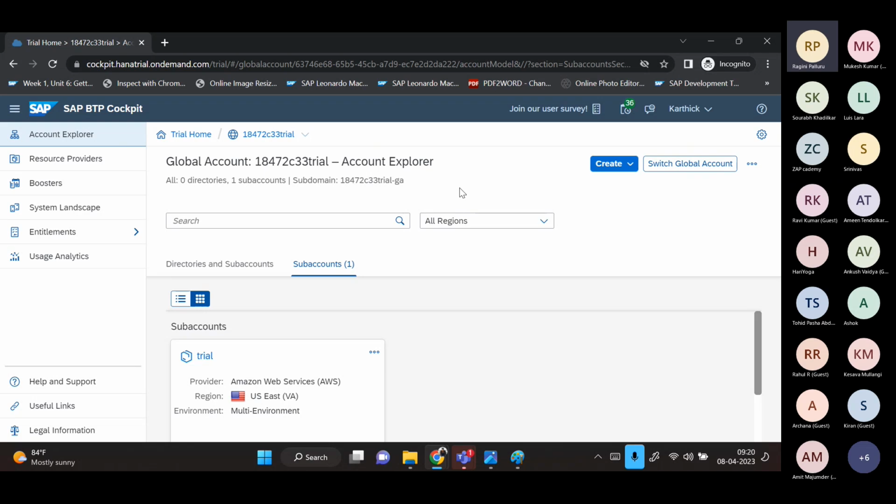So is this for the trial account or a tier account? Trial account, not tier account. Tier account will be available for you at any time. Okay. Yeah, got it.